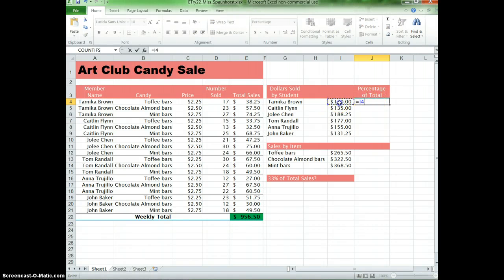So equals I4 divided by E22. And then if you hit that F4 button, it makes that an absolute cell reference. Control Enter keeps it in there, and Tamika has sold 17%. So go ahead and use the fill handle, and we'll fill down all the rest of them to find out who sold the most, which looks like it was Jolie. Well done, Jolie.